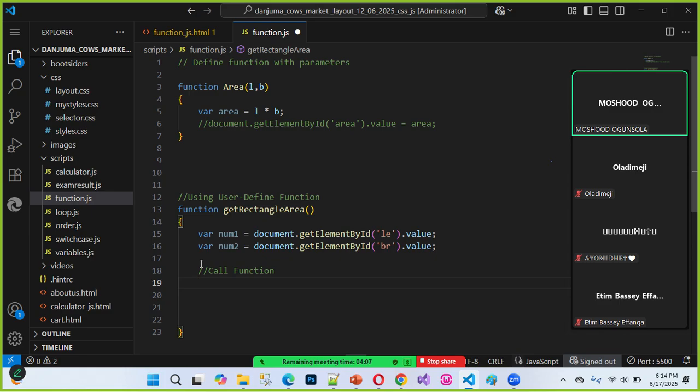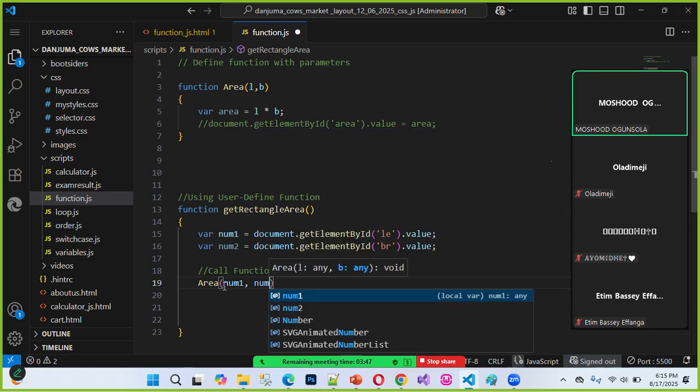I'm putting a comment here. I'll now say function area. Okay, I'll now say area equal area. Since I'm calling this area function, and this area function has parameters L and B, I will now use num1 to pass a value to L and num2 to pass a value to B.